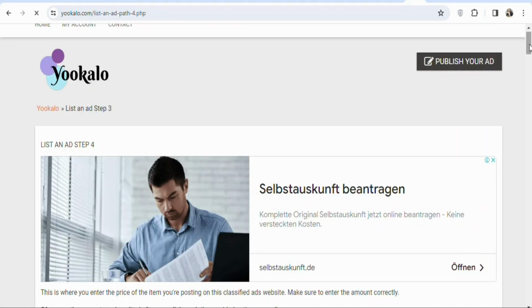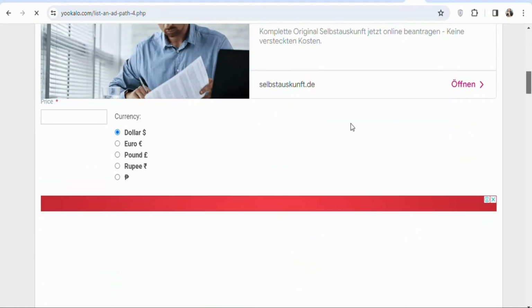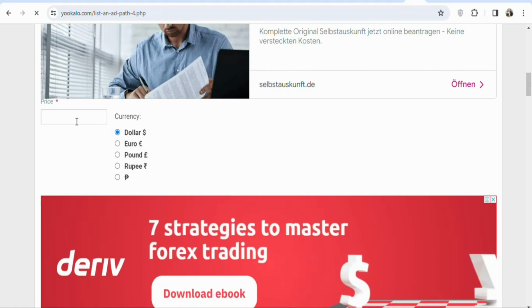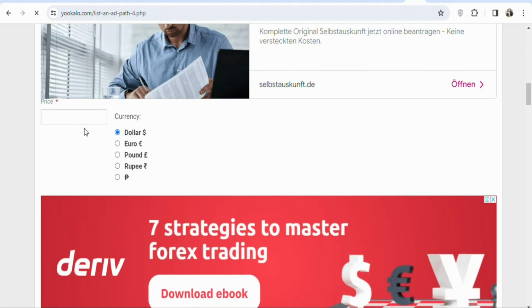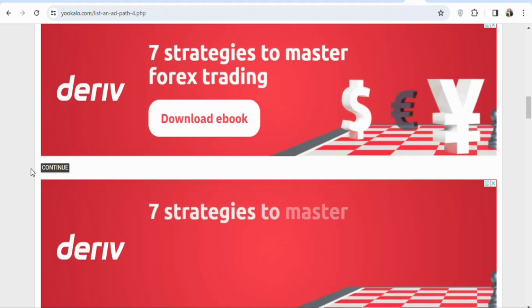Once you click on continue, you're going to see a page like this. Now what you have to do is that you have to scroll down. Once you scroll down, you can see price. You have to select the currency and then enter the amount here. In this case, it is a giveaway, so just select 00. Once you select that, you have to scroll down and then click right here, continue.